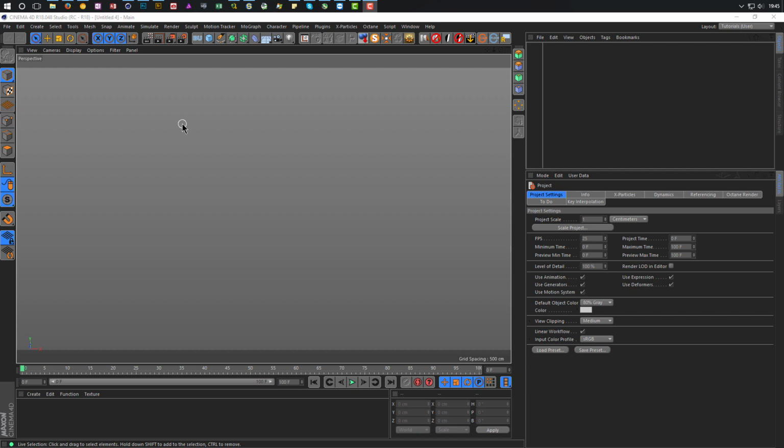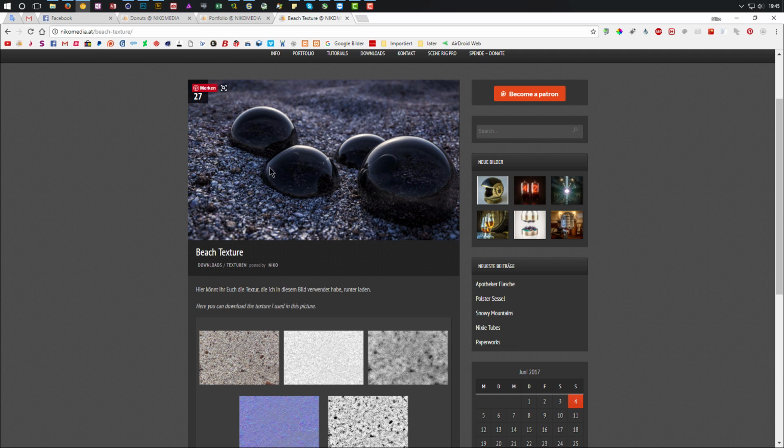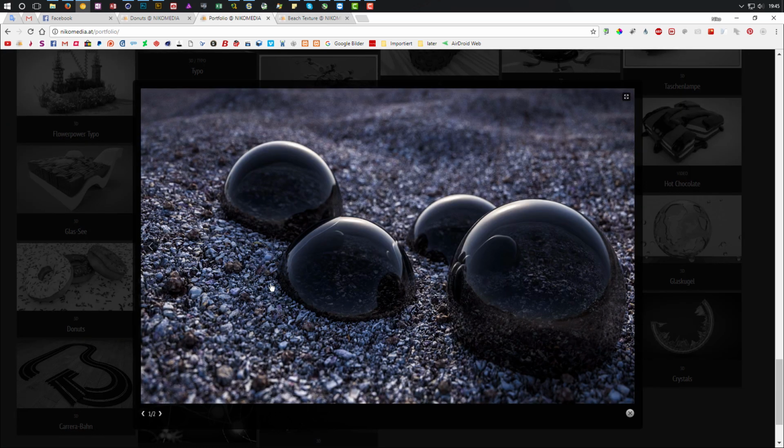Today we will make some sand. I got many questions about how I did this picture here. This is from my portfolio and it's an older picture. I did this a long time ago, and that's not really the only thing.